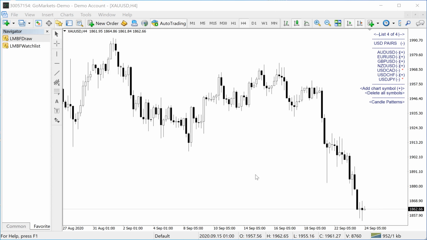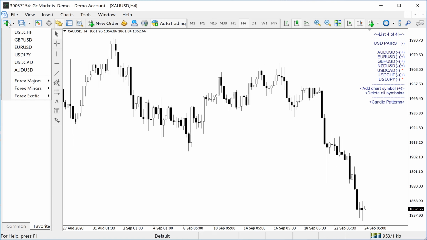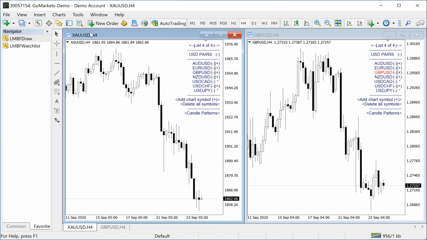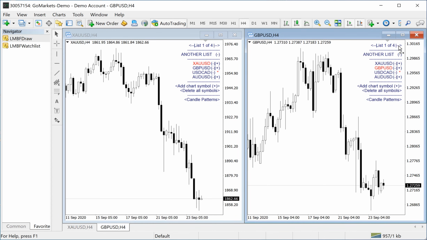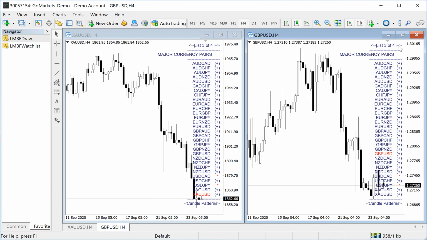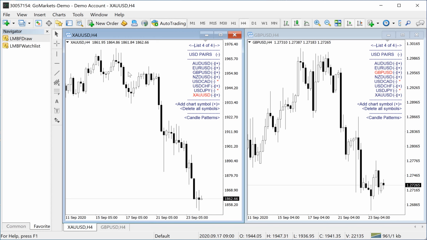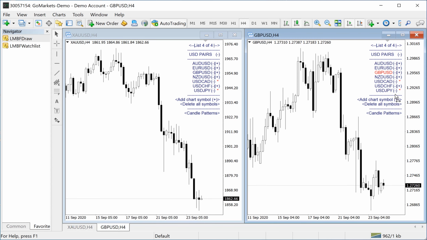Now quickly, I just want to show you how this works with two open charts at the same time. So if I add, let's say, pound dollar, and then I tile these side by side, you see both lists appear at once. You can move through these lists and they will both stay in sync. If I add gold to this list, you see it instantly appears in both windows on this list. Similarly, if I remove it, it disappears from the list.